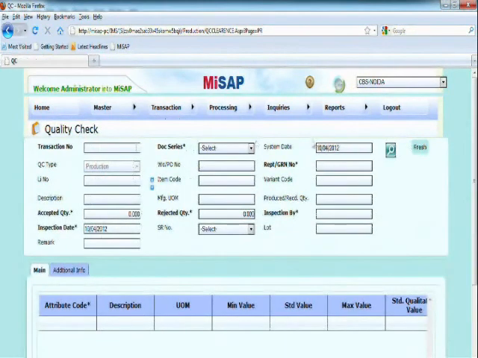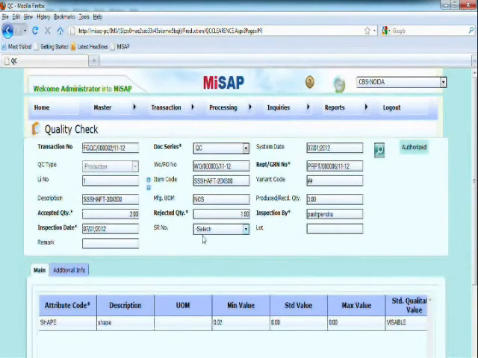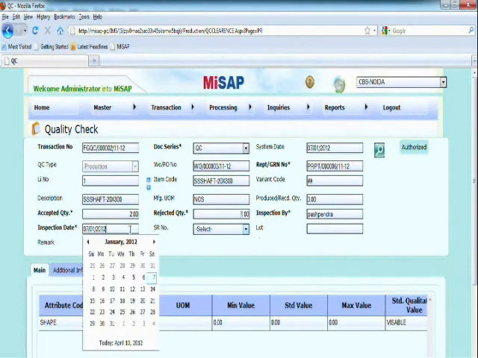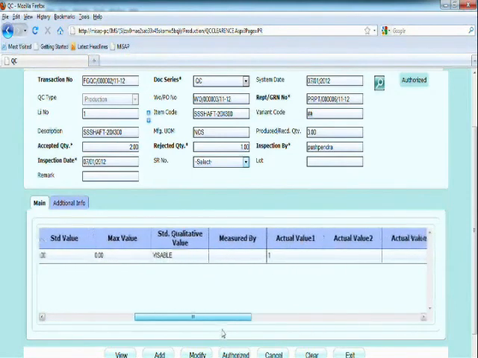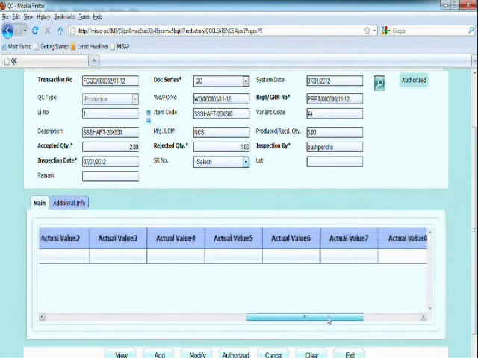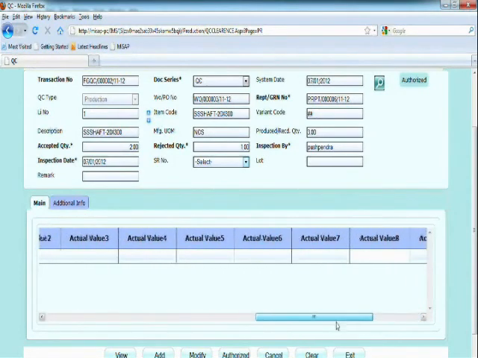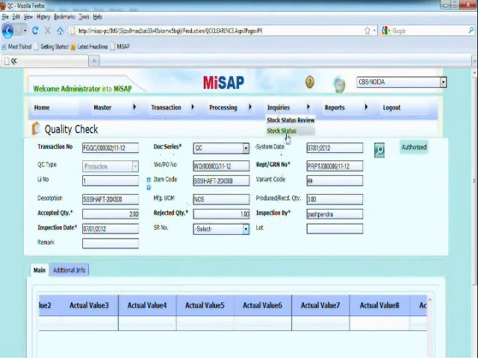The next transaction is quality check. If the item is quality controlled, we can enter the details for quality check. The work order number, the reporting transaction number, item code, produced quantity, accepted quantity and rejected quantity, inspection by, inspection date we can enter, and get attribute code, the parameter detail on which basis we are going to inspect, measured by, we can enter the instrument name and actual values. We can enter up to 10 values for a particular measurement. This is all about transactions.